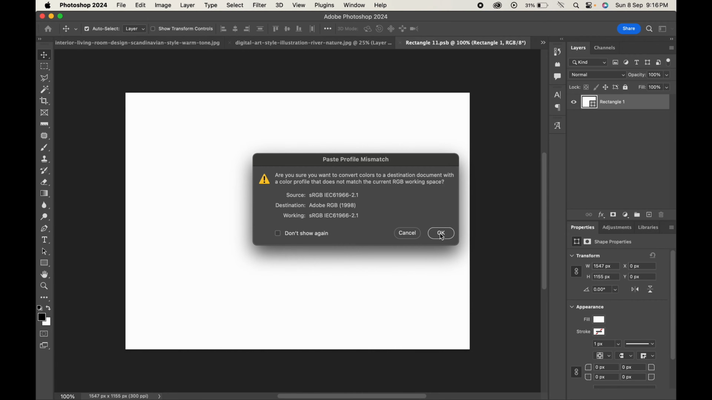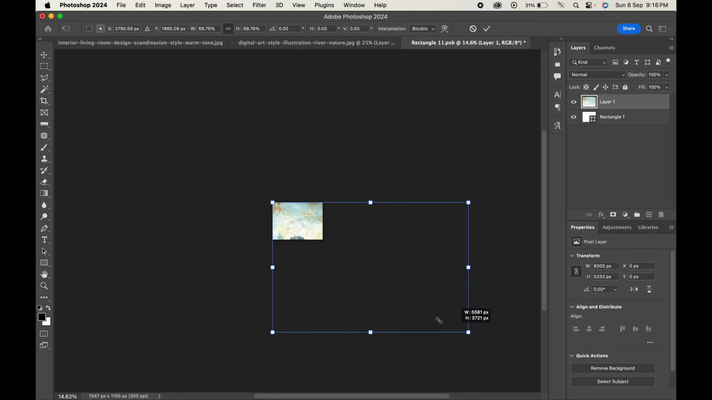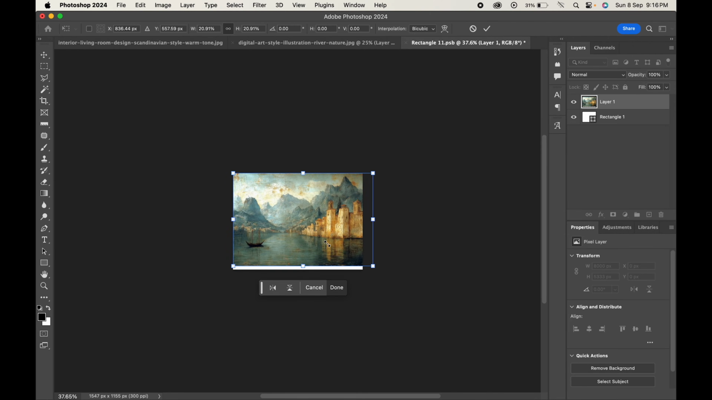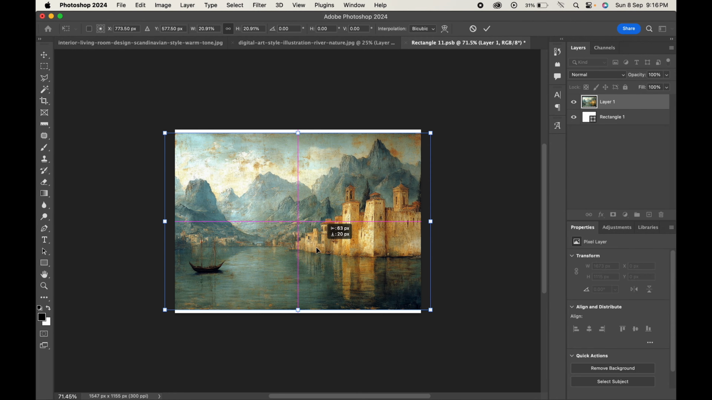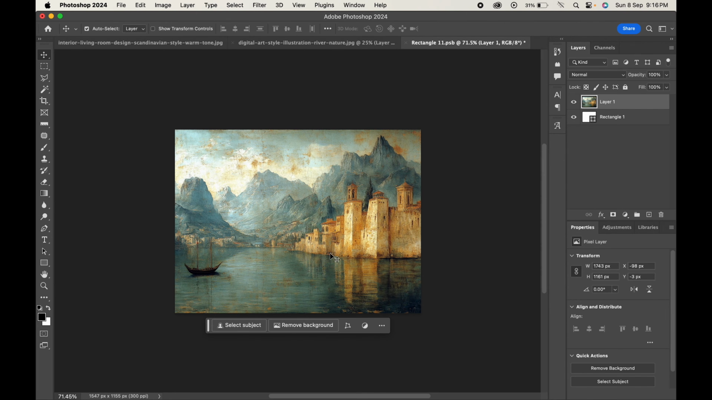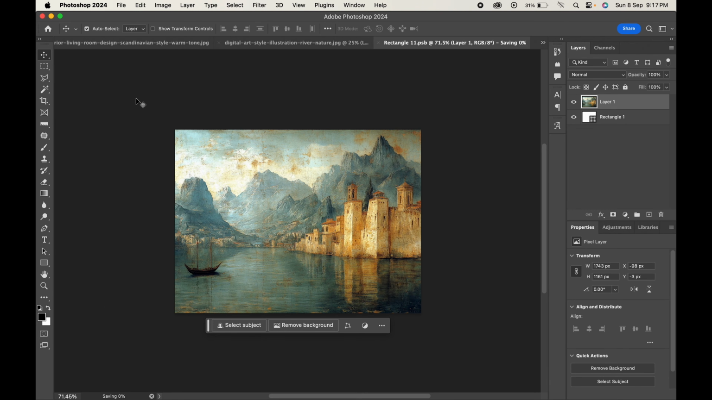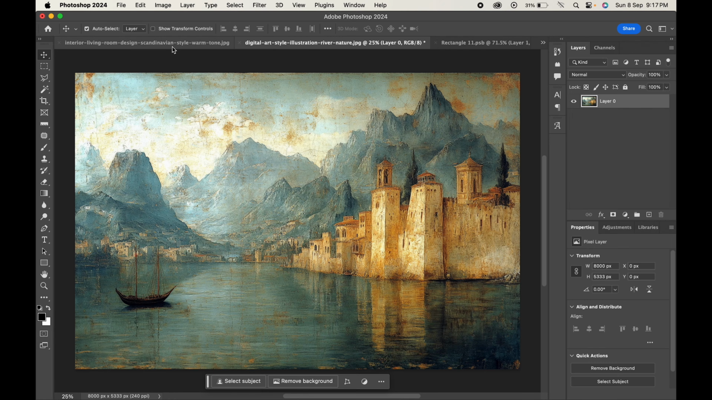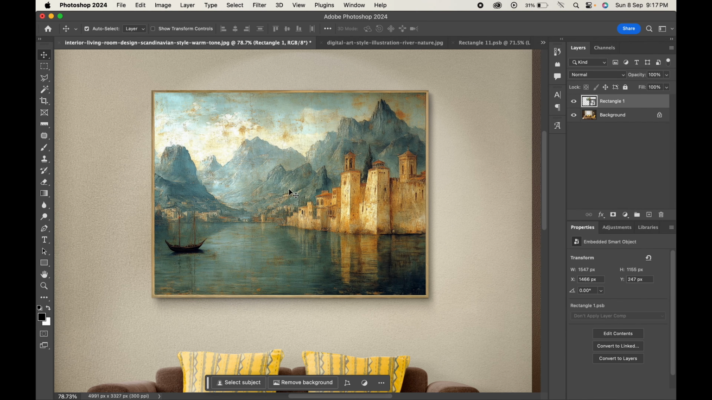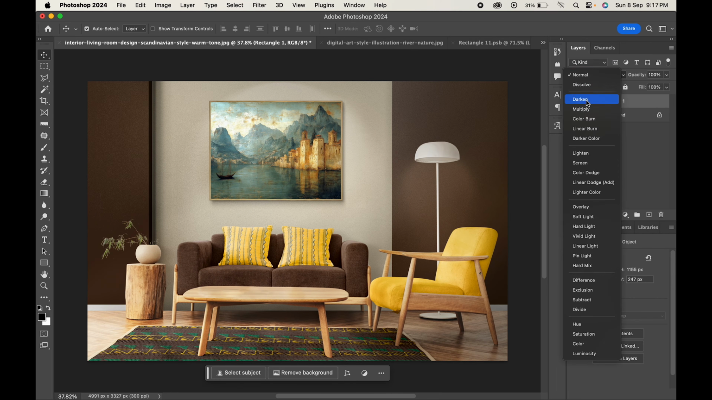Use the Transform tool, Ctrl or Command T to resize and position your photo within the frame. When done, go to File and save it. Now, go to the mockup file document. Here, change its blending mode to multiply.